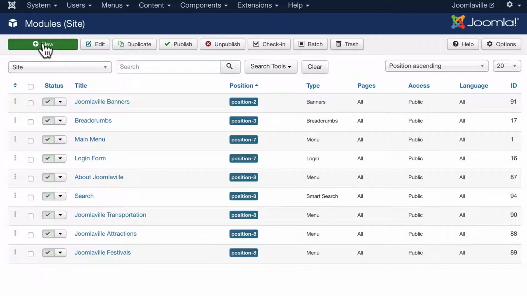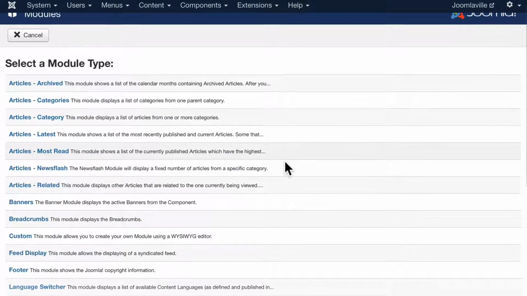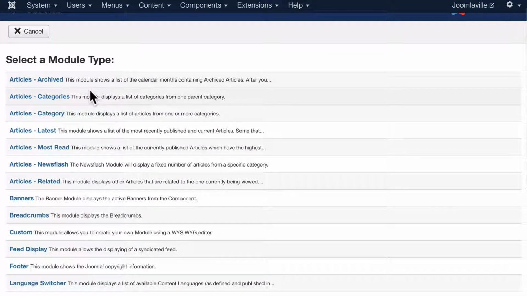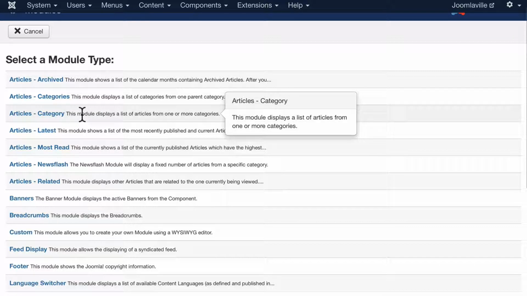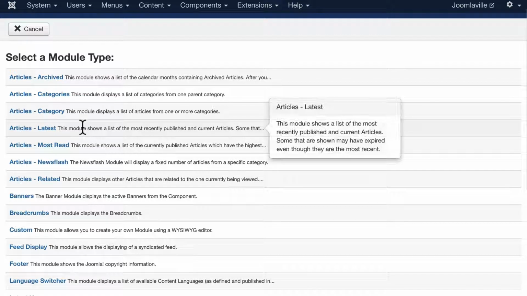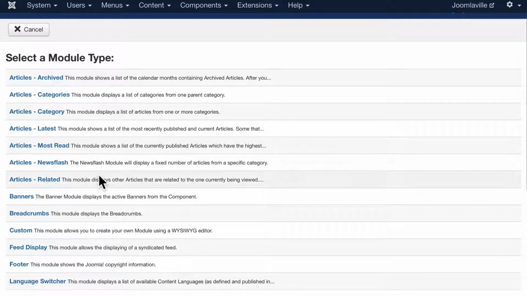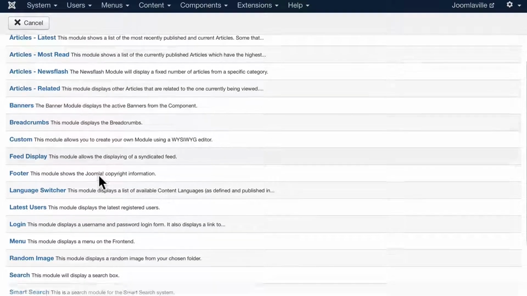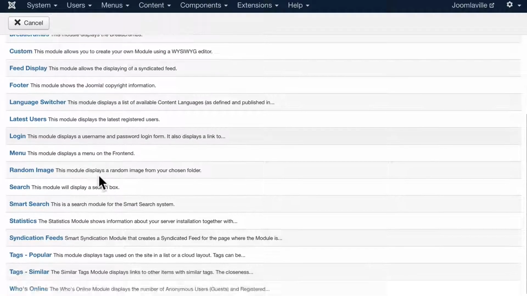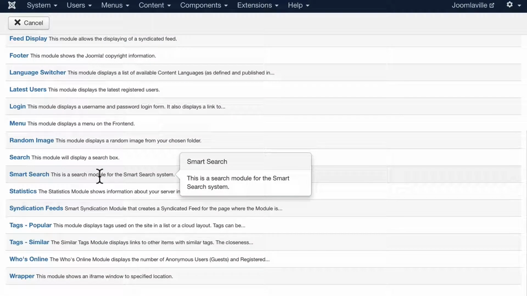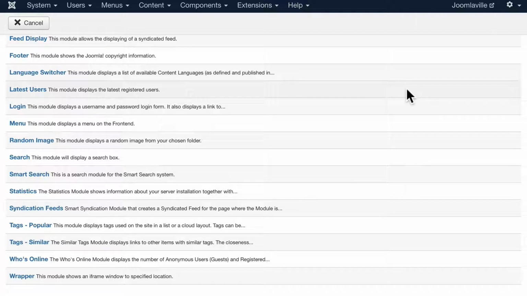If I click on New, if you want to do that with me, I can have a module for archived articles, a list of categories, all the articles in a category, the latest articles, most read, newsflash, related, banners, breadcrumbs, custom feed display. Well, you get the idea. There's lots and lots of built-in ones here. And what's really great about Joomla is there's a ton of extra ones that you can download. I'll talk about that in just a little bit.